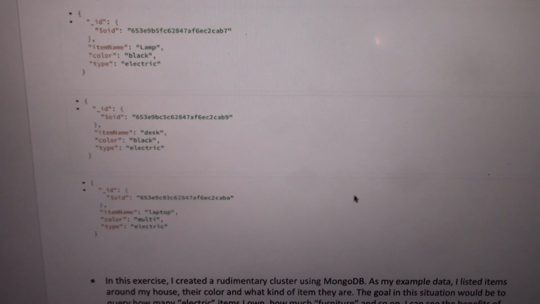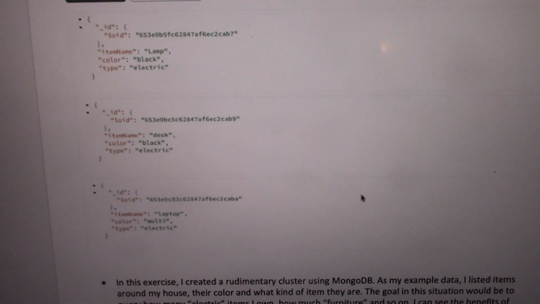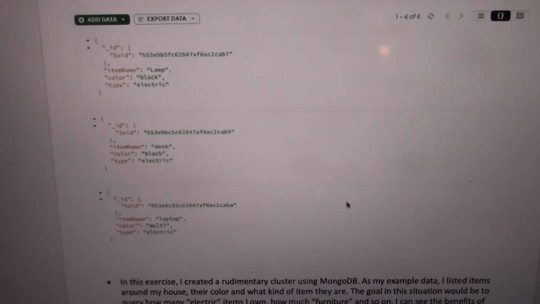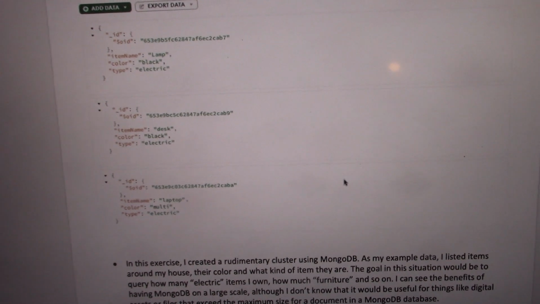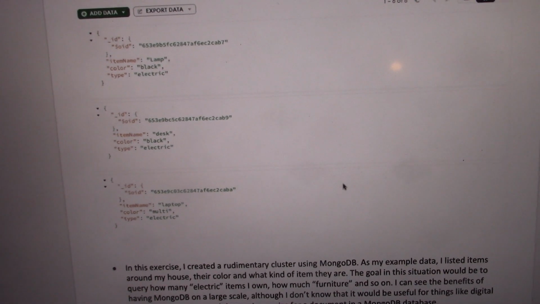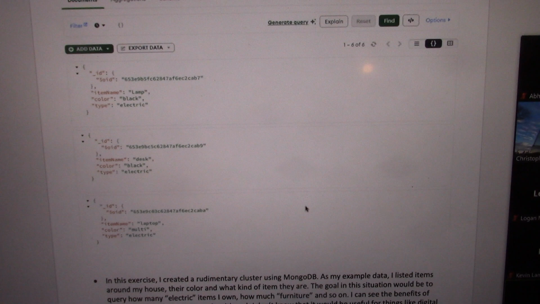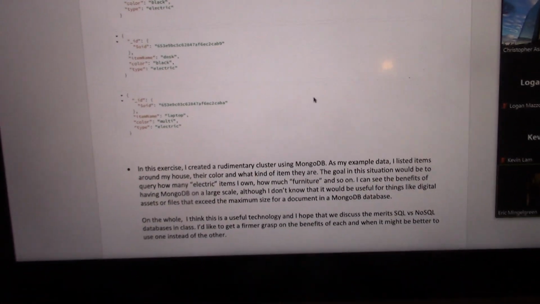Cool. All right, now I got to ask you, you have a black lamp and it's electric. You have a black desk and it's electric too? Yeah, my desk stands up. All right, and your laptop, I was looking around. Multicolored and it's electric.